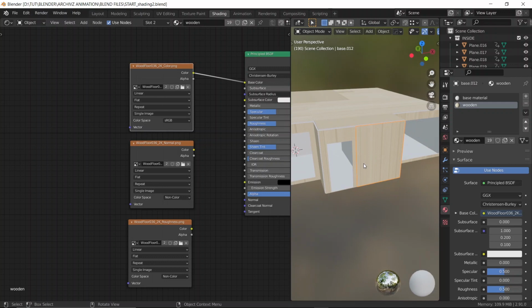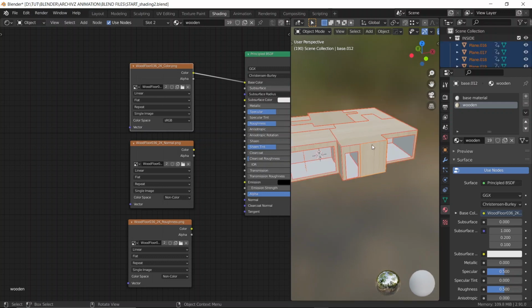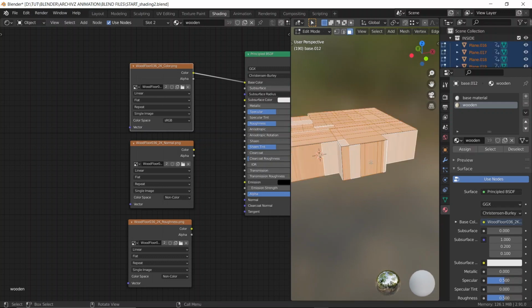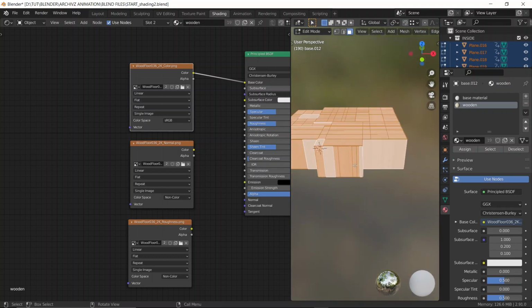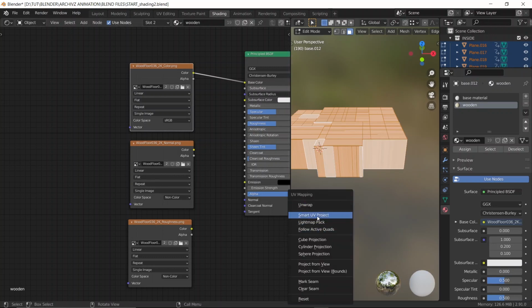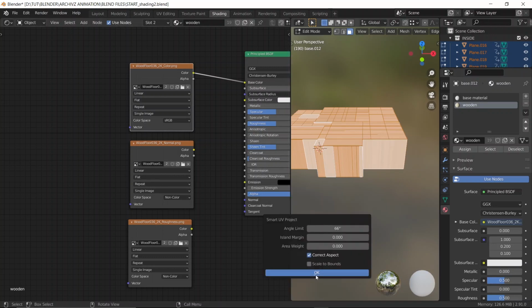So what I'm going to do is I'm going to select everything by hitting the A key, then tab into edit mode, right? And then again hit A to select everything. And it's okay if we select the other faces as well, because it doesn't matter. We're only using a material over there in this base material. So let's just hit U and then choose Smart UV Project and click OK.